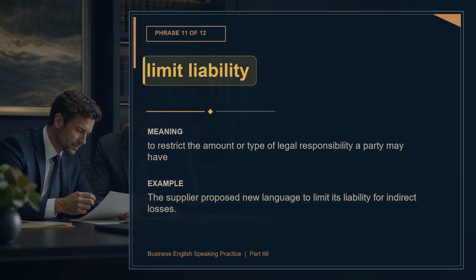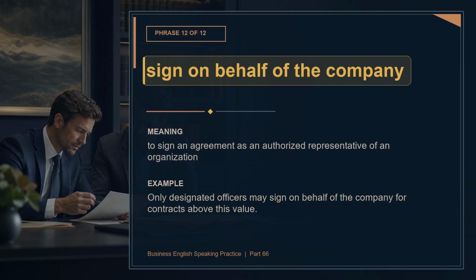Liability clauses allocate financial and legal risk between parties. Limits may apply to certain losses or set a maximum amount. Use this phrase when discussing how a contract controls the possible consequences of failure, damage, or claims. Now repeat, limit liability.